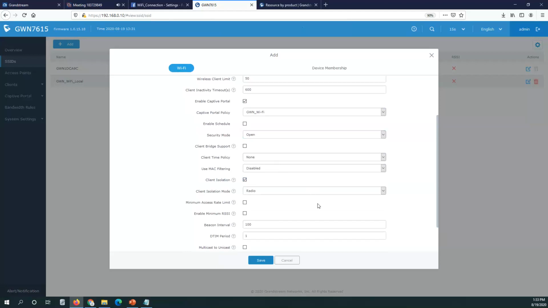In other words, users will only have access to the internet. I can choose internet, so they're not going to be able to talk to each other. For example, you have printers in your network. Users that connect to your Wi-Fi through this SSID will not be able to talk to any other device in your network. So I'm going to choose internet.